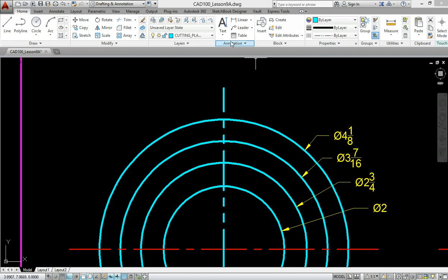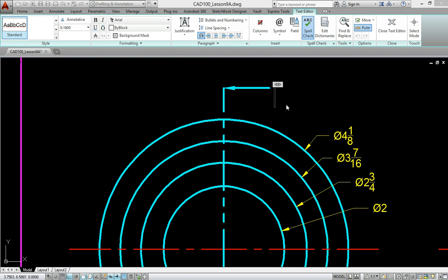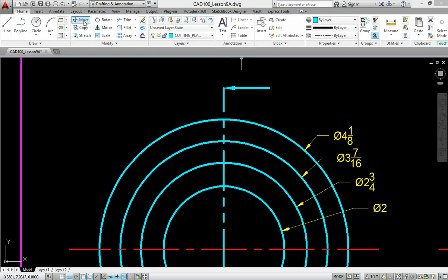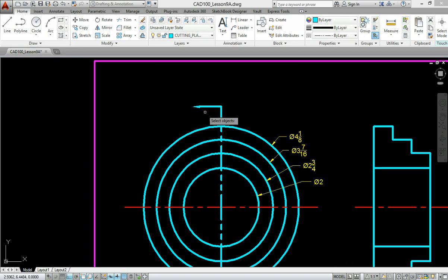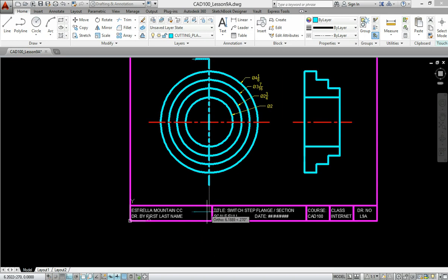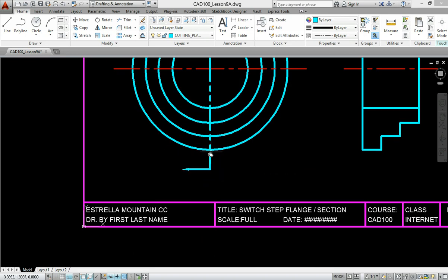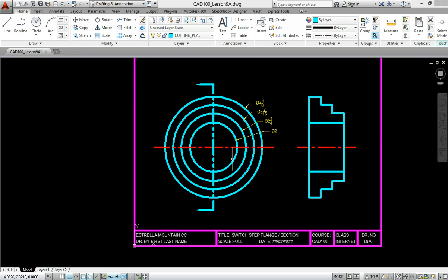So this is my little trick. Pick leader, pick this side, pull out until you see the arrow appear, and then hit the escape key so there's no text. Now you can move this by snapping it from one side to the other. And we need one at the bottom, so just copy this from here down to the other side. This is a correct, complete cutting plane line.